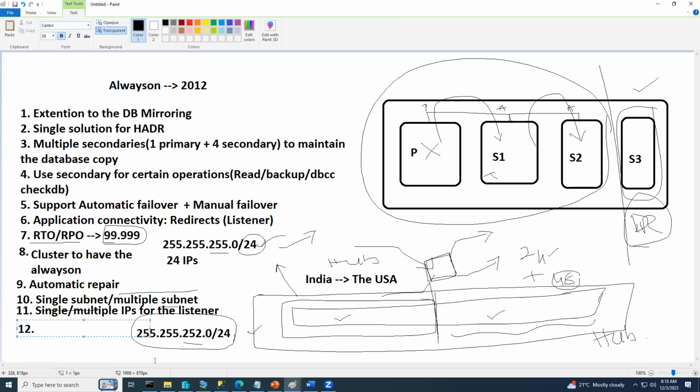And what we have, a single solution, multiple secondaries supported, automatic failover. It doesn't require shared storage. It maintains local storage. We don't require shared storage like SQL failover clustering. So we don't require shared storage, right?